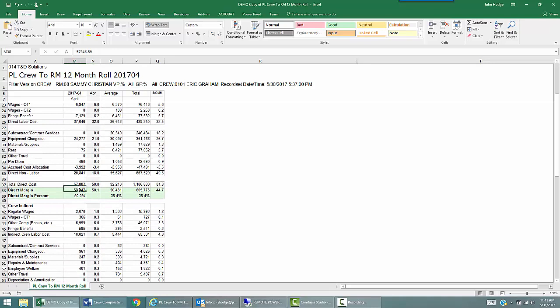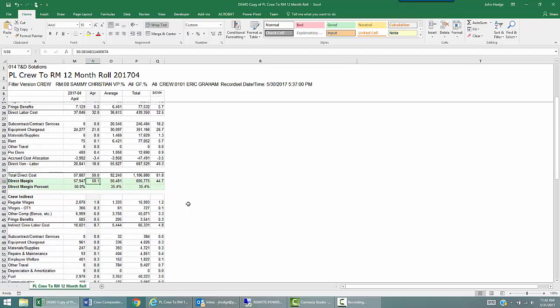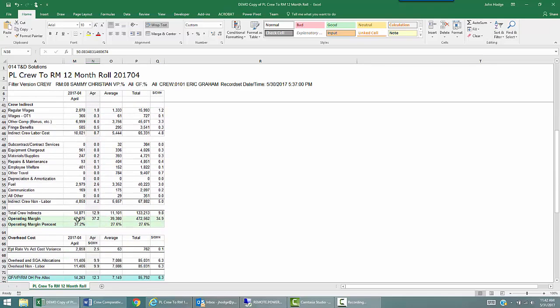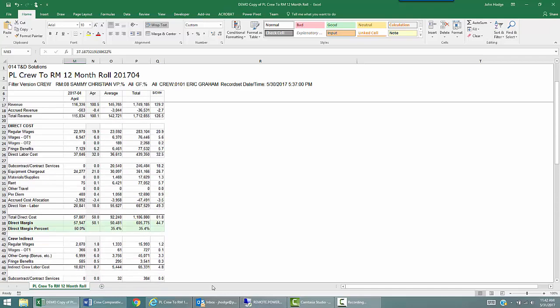We have a direct margin calculation and all the detail behind it, all the detail cost, and we have the same ratio. Let's call this one a key metric, direct margin. And we have the percentage of revenue as well as the margin dollars per operating man hour. If we scroll down a little bit, we have the operating margin, which is your direct margin minus the crew indirect cost, non-project charge cost. And again, we have the ratio to operating man hours, and we have an operating margin percent on this report.